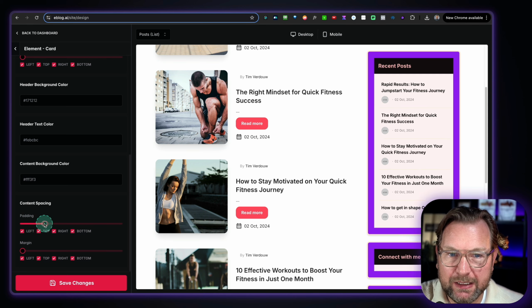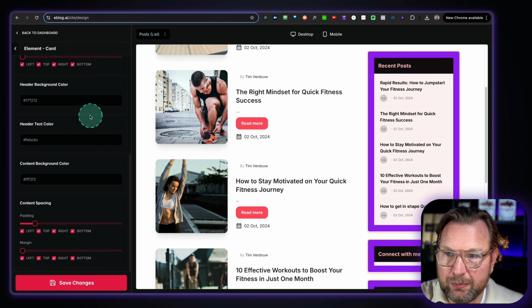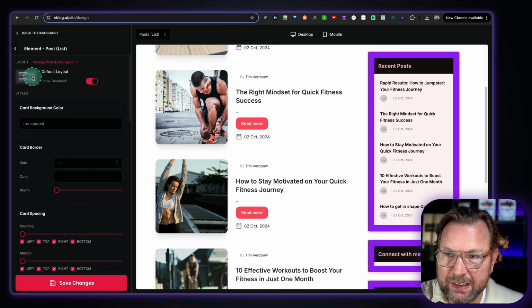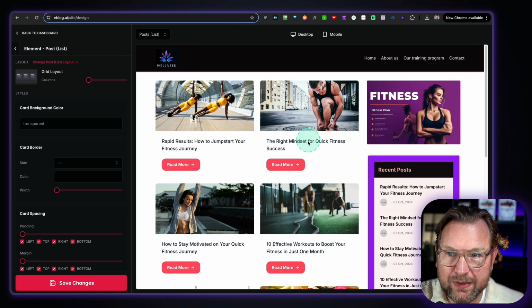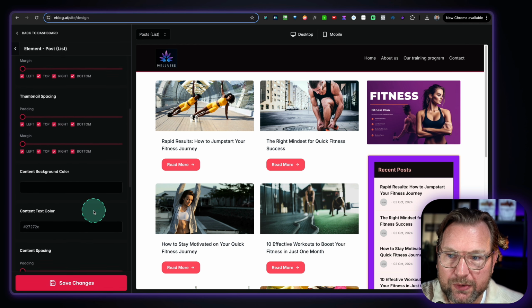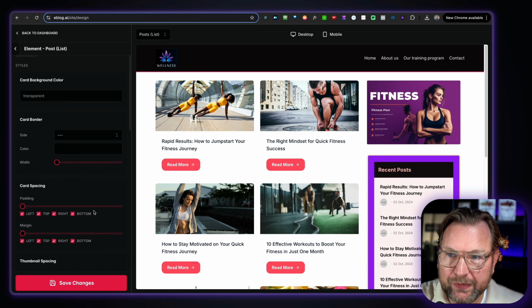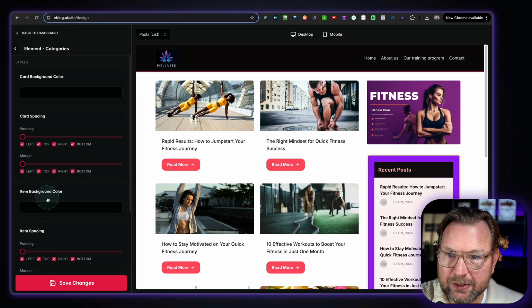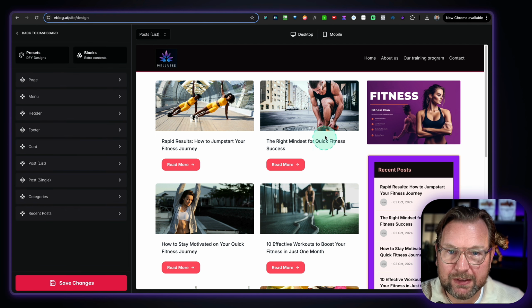You can change the padding here, left, right, top, bottom, etc. That's of the cards of the post. If it's in list mode, you can change that in here as well. So let's say you want to have the post more like this setup. You can change all the details in here. As you can see, content, background, colors, etc. So it's very flexible. The categories as well. If you want to change the categories, colors, backgrounds, etc. Recent posts, all of these can be modified so that you can change it to your branding and to what you like.